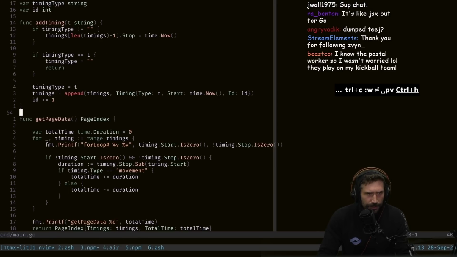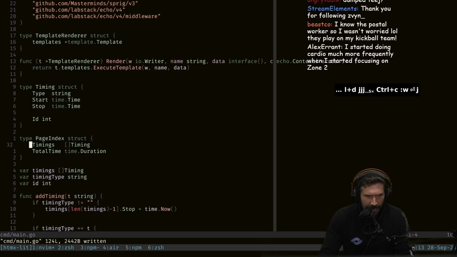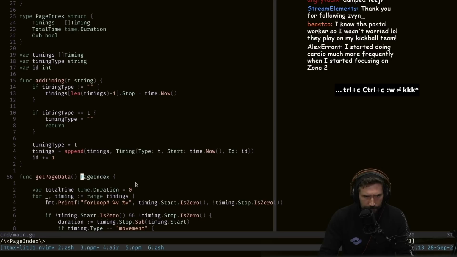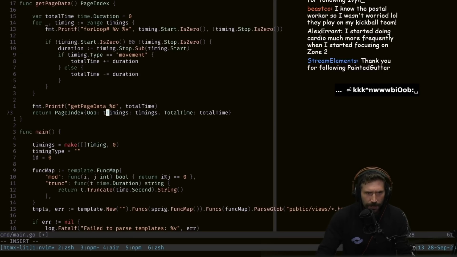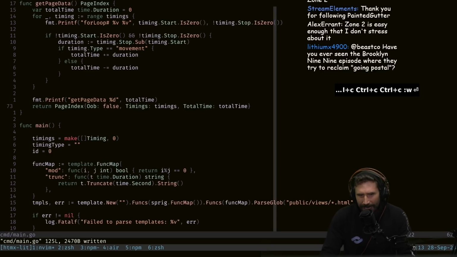All right, so we got a little OOB in here, right? That seems reasonable. And let's see, we do have these timings. I want a little OOB. We'll call it OOB, and it will be a bool. How does that sound? OOB false, right? I'm just going to false these things out. There we go. We only have one of them. And if I need this, we'll try it again, okay?